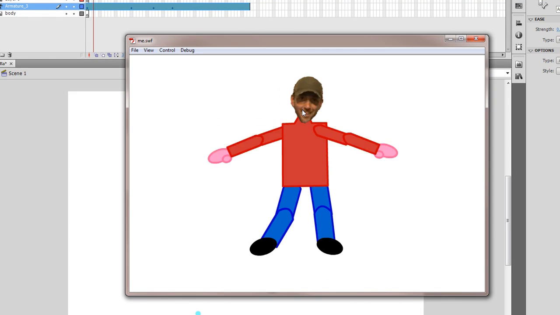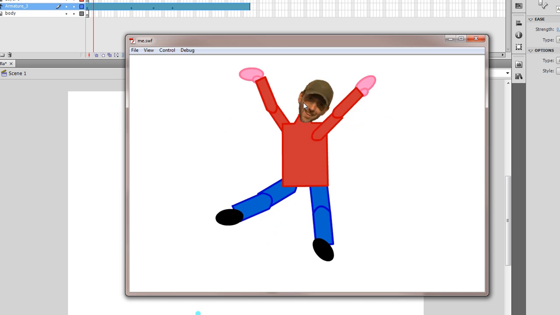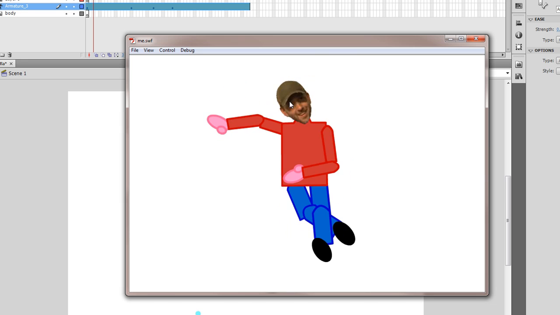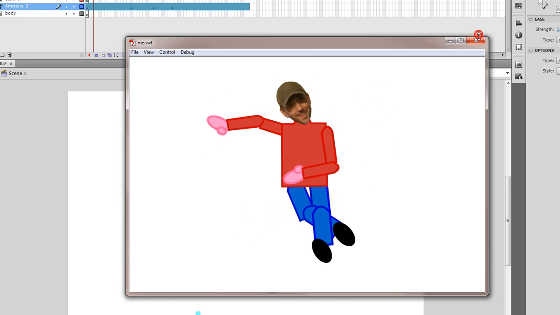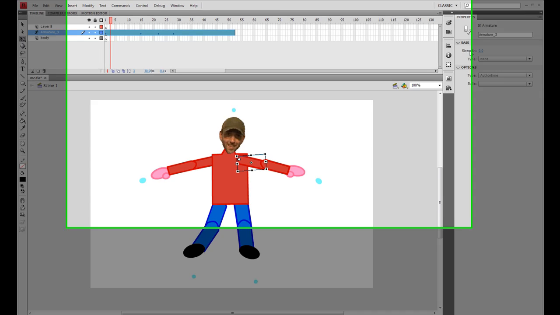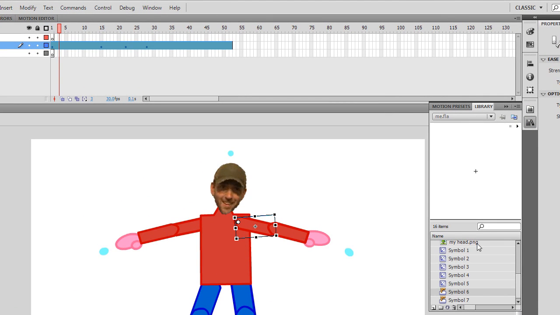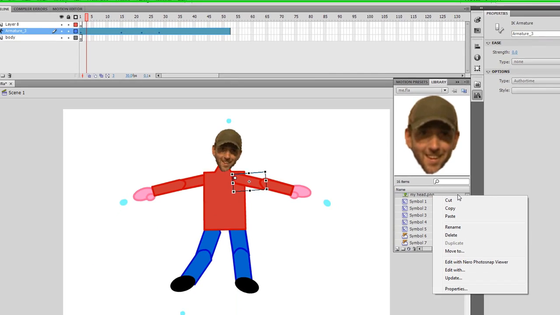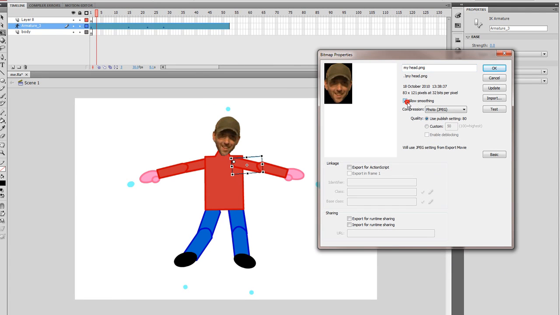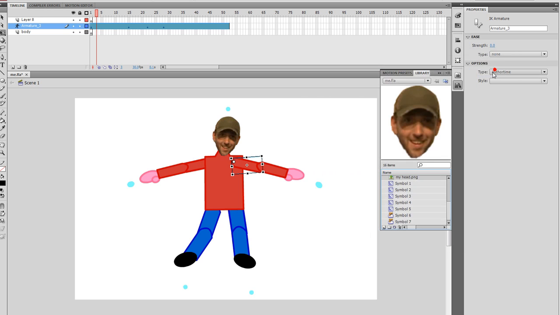Also, just a quick little note there, you can see the PNG image is pixelating a bit around the edges there. This is just a quick tip about handling images. You can see it's got some rough edges there. If I go into my library, find the head, right click on it, go down to properties, and allow smoothing. That will now create a smooth edged head.